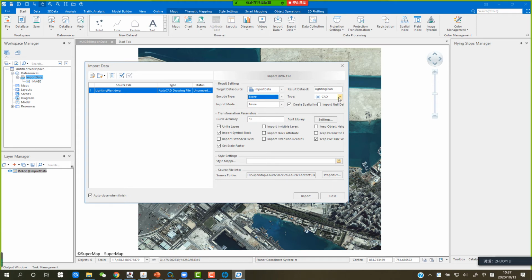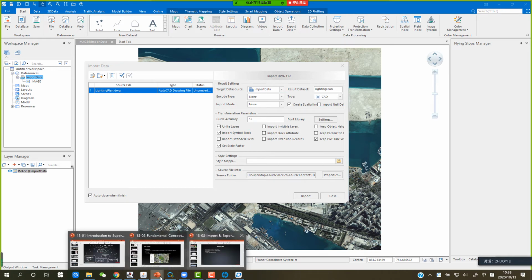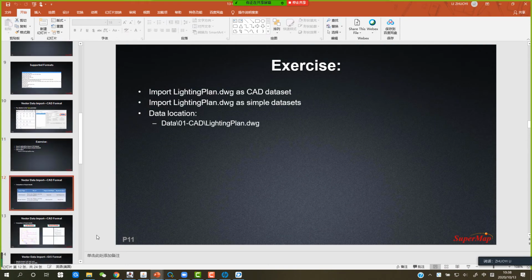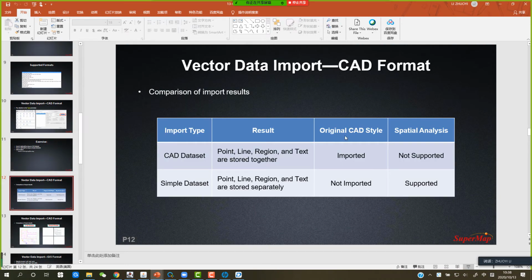Okay, pay attention to these parameters. The tab. There are 2 tabs, including the CAD and the simple dataset tab. And what's the difference of these 2 tabs? Let's have a look in the PowerPoint.